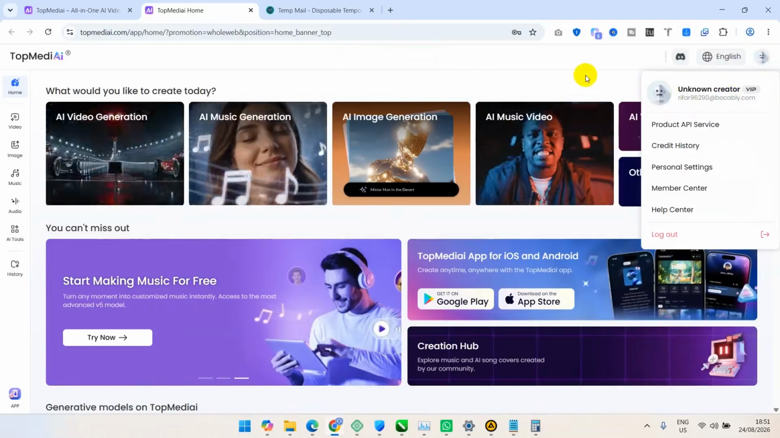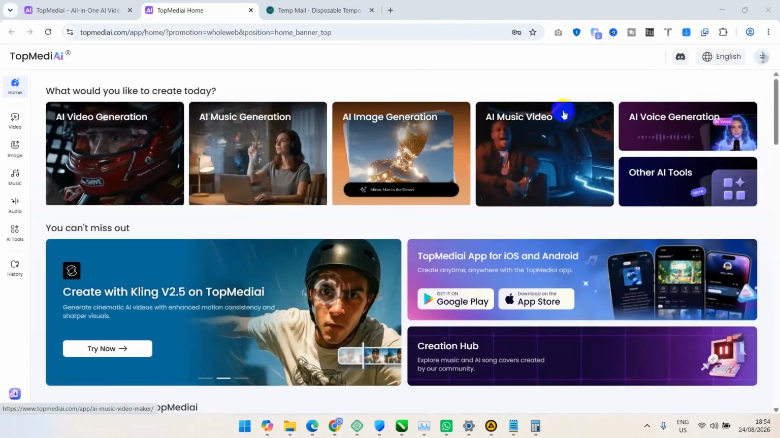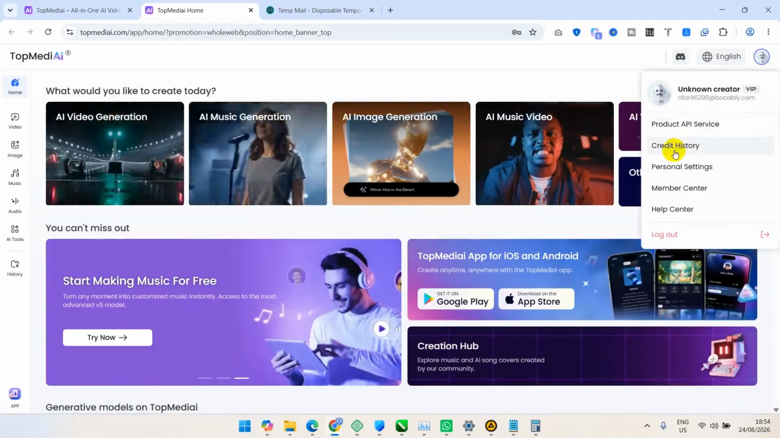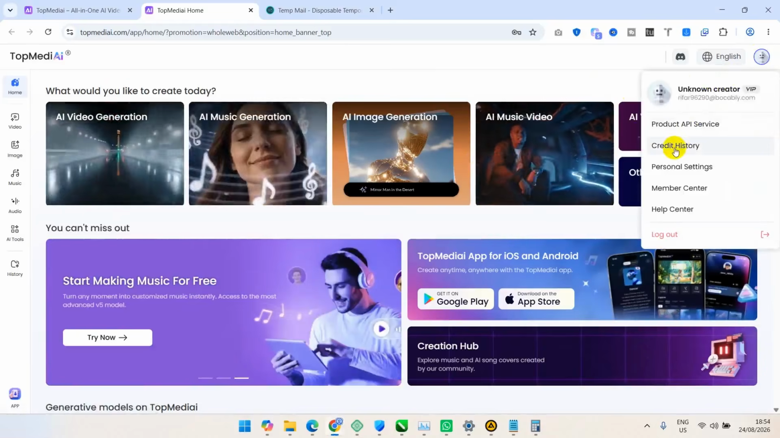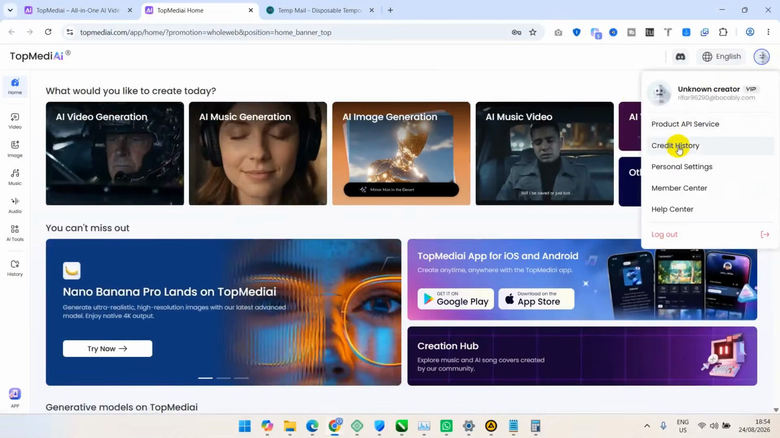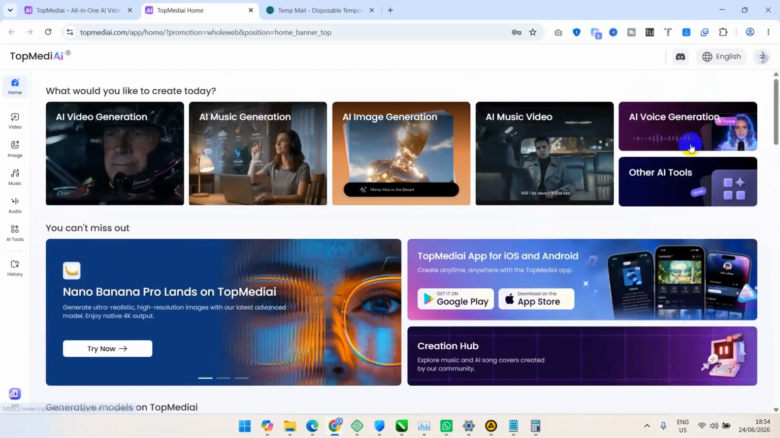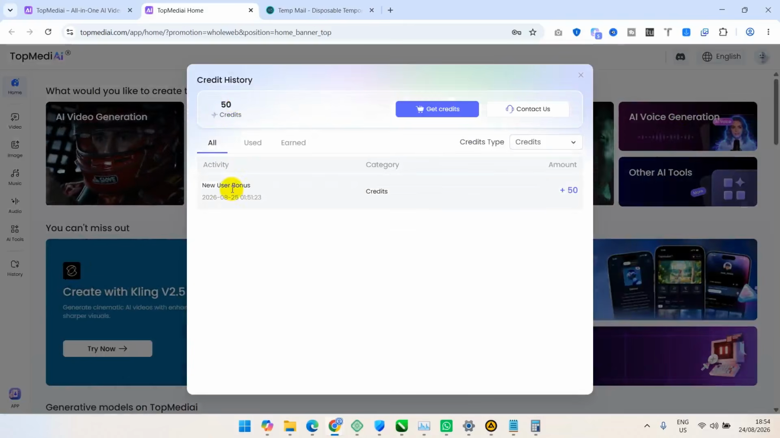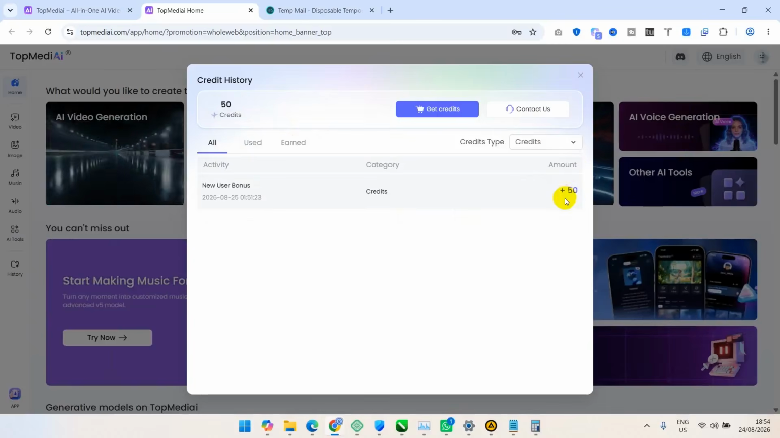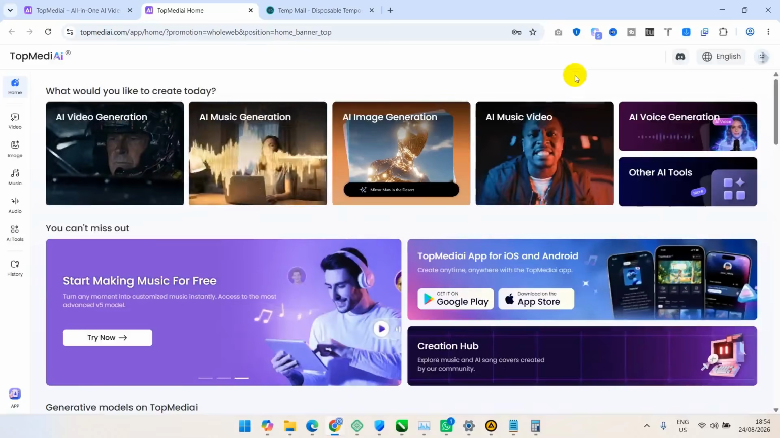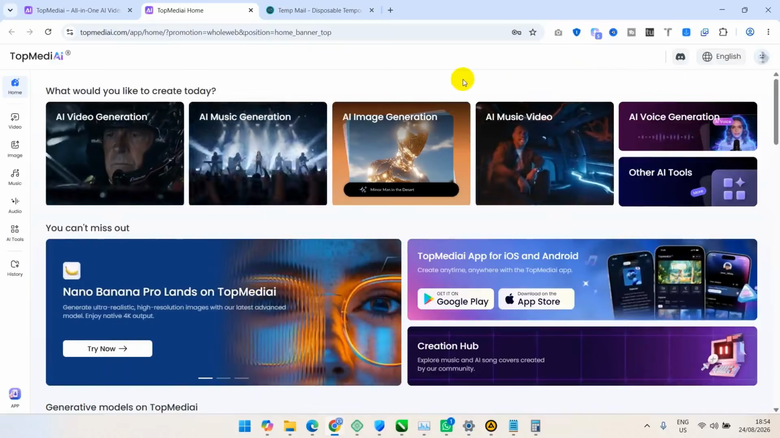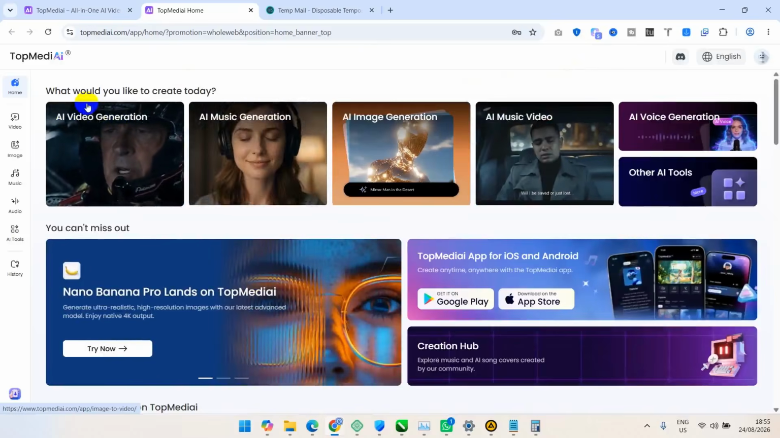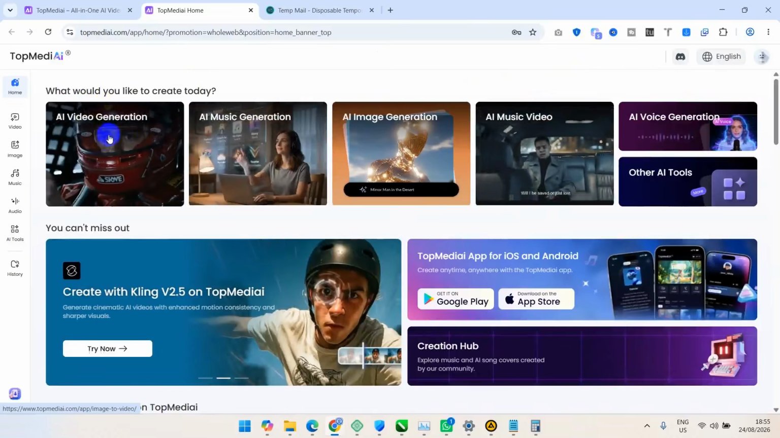So now, once you're here, if you want to check your credits, how much credit they give you, you can simply click on this credits history. Just click on the credits history, and you're going to see what you're given upon sign up. You can see new user bonus. You are given 50 credits. So this is the credit we're going to be using to generate our video. Since we're here for video, I'm going to strictly just go to this AI video.